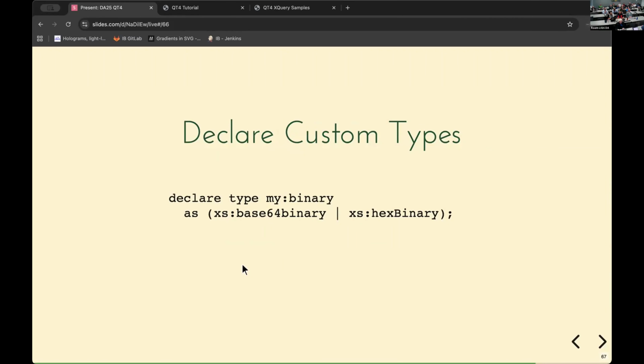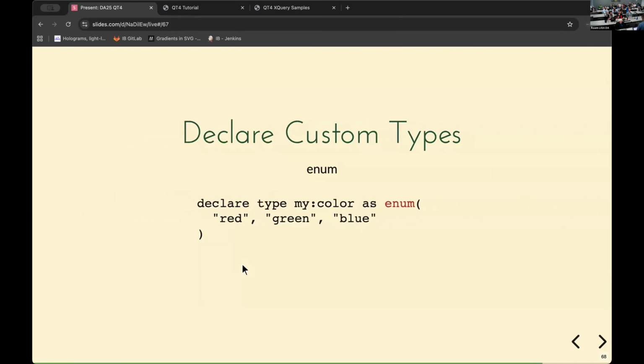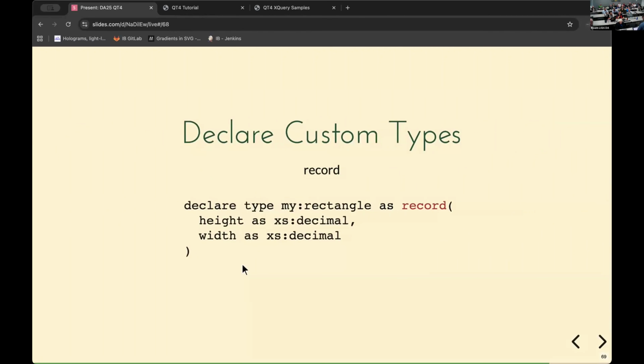You can now declare your own custom types. So if you want to have a type named binary that is a union of xs:base64Binary and xs:hexBinary, you can declare it. There's a new type that you can declare, and that is an enum type. An enum is any set of strings. So keep that in mind. You can only use strings here, but this will make sure that there's only a certain set of strings coming your way, which you can then map to any other value if you want in a map, if you need a different item.